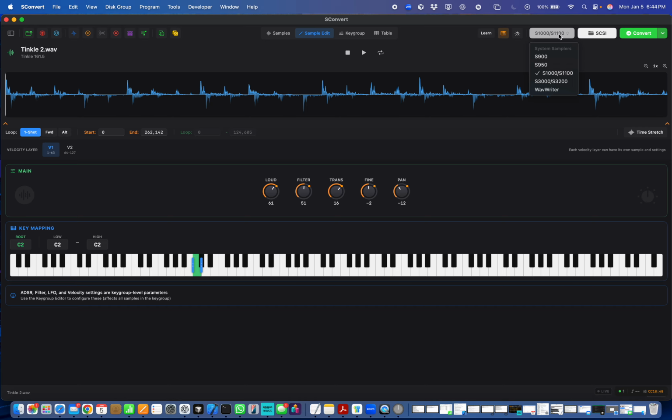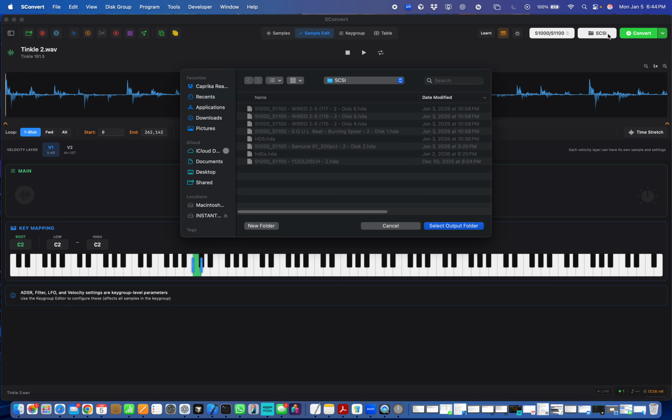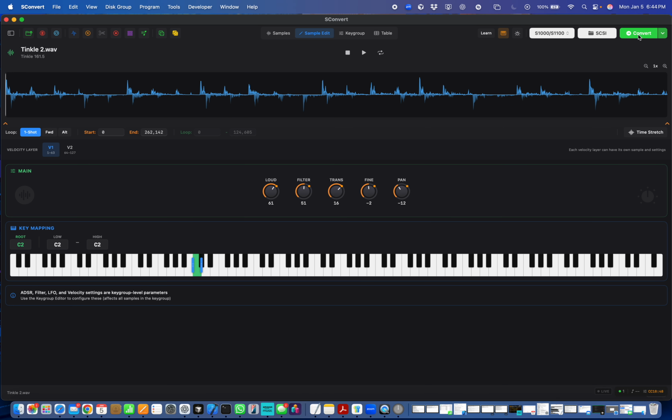But anyways, you pick the drop down, pick your sampler of choice. Let's say we'll go with the 1100, the 1000, that's fine. This button here, this is the output. So where do you want to output it? It should remember the last folder that you had, so you don't have to keep clicking on it every time. So I'm going to output it to SCSI, sounds good. And then you could just hit go if you're ready, if that's what you want.